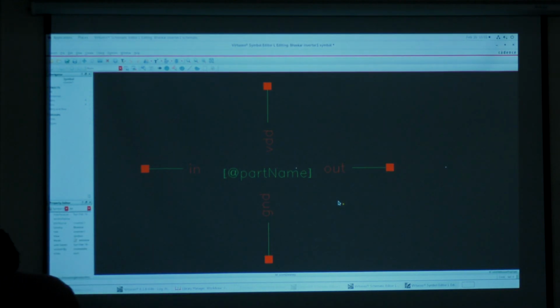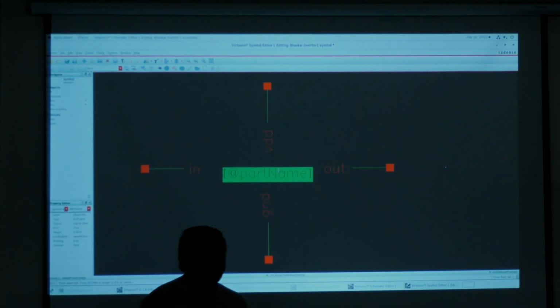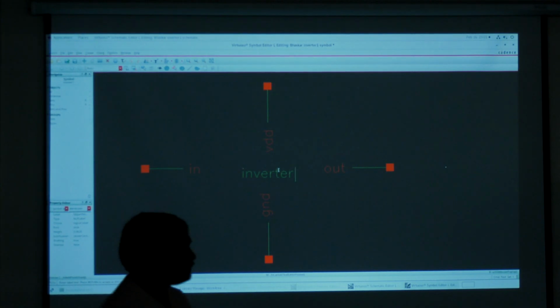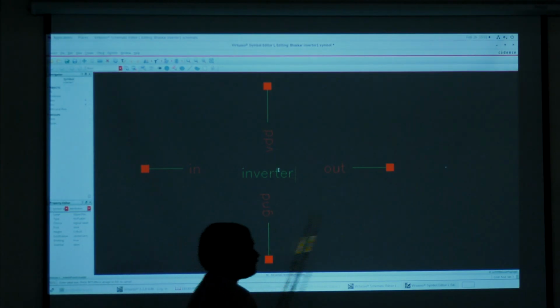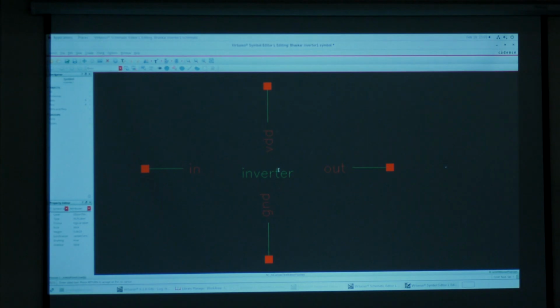Port name inverter పెట్టేసి port name. Here you can write inverter port name. You click on that, you will get the option T text. Or double click on that one, you can edit that one, inverter.